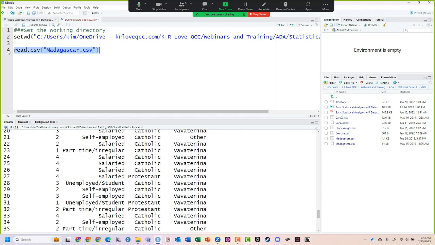It just basically read it and showed me what was in it, but I don't have it to where I can use it yet. So what I have to do is name this, and then it will save it in this window up here. I'll be able to see it in my environment. I'm just going to call this data set Madagascar. What I do is put the name that I want it to have first, and then I use this assignment arrow. And this is really important in R. Anytime I want to name something or save some output, I need to use this assignment arrow. All that it is is the less than sign and a dash.